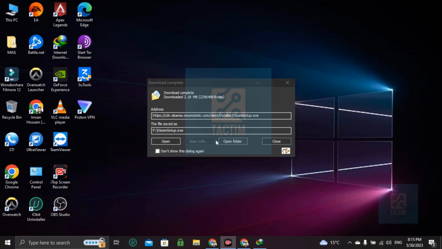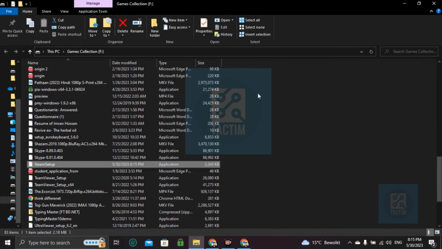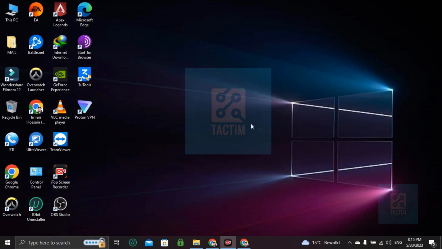Now if you want to go where it is downloaded, go to the folder, and you can see here Steam setup. Okay, you can install your Steam from here. Okay guys, so this is how you can download Steam from the internet.